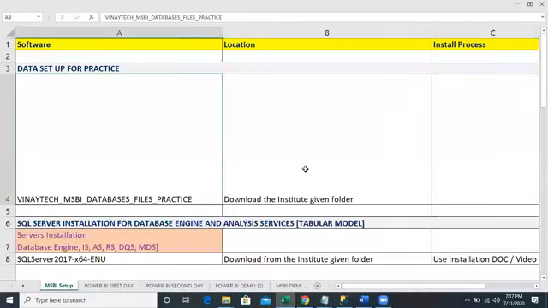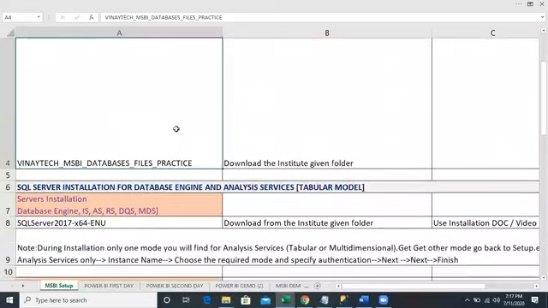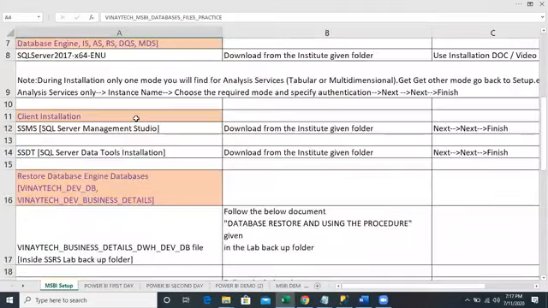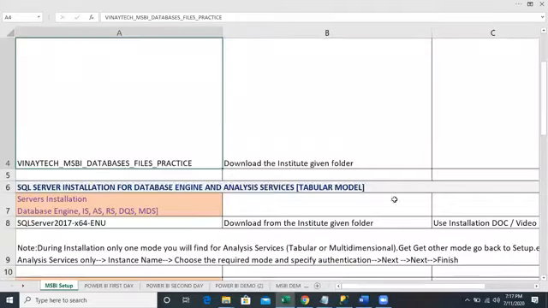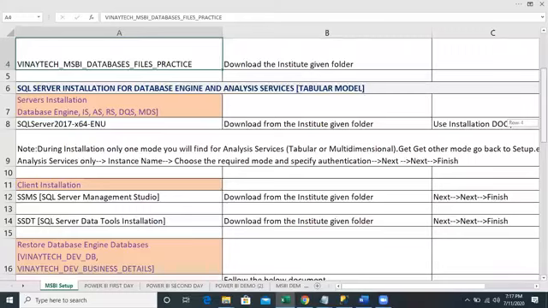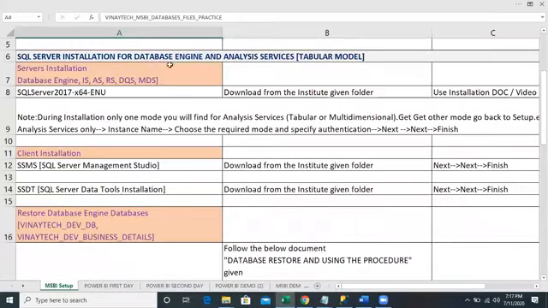Data setup, this folder you observed practically now, what it has. Now come to SQL Server installation for database engine and analysis services. Simply, server installation. How to install servers? Very simple.